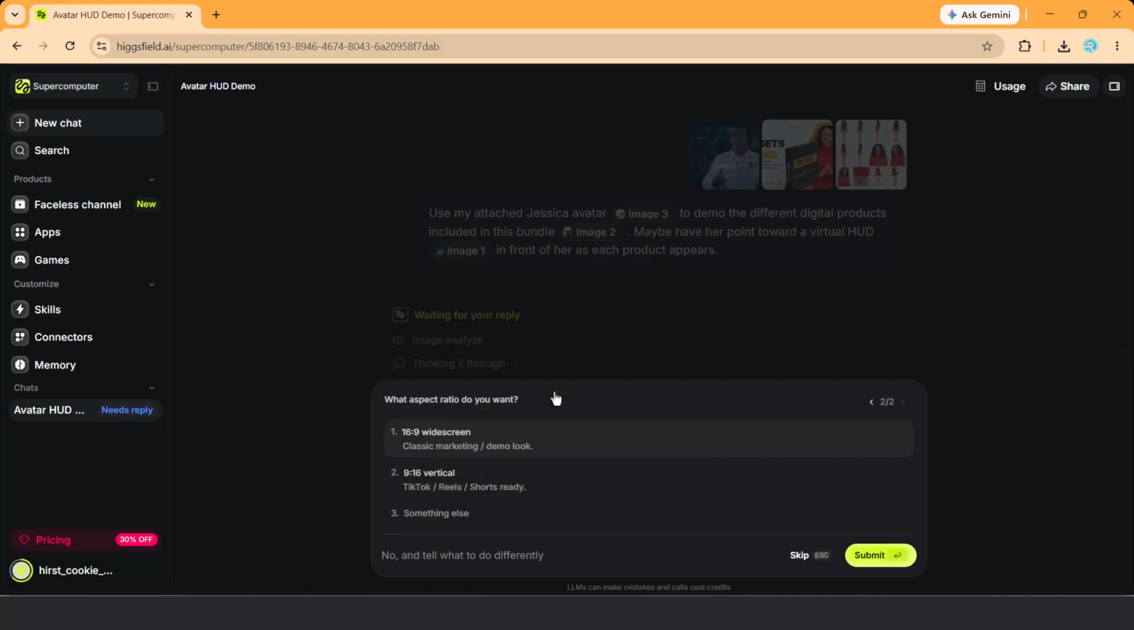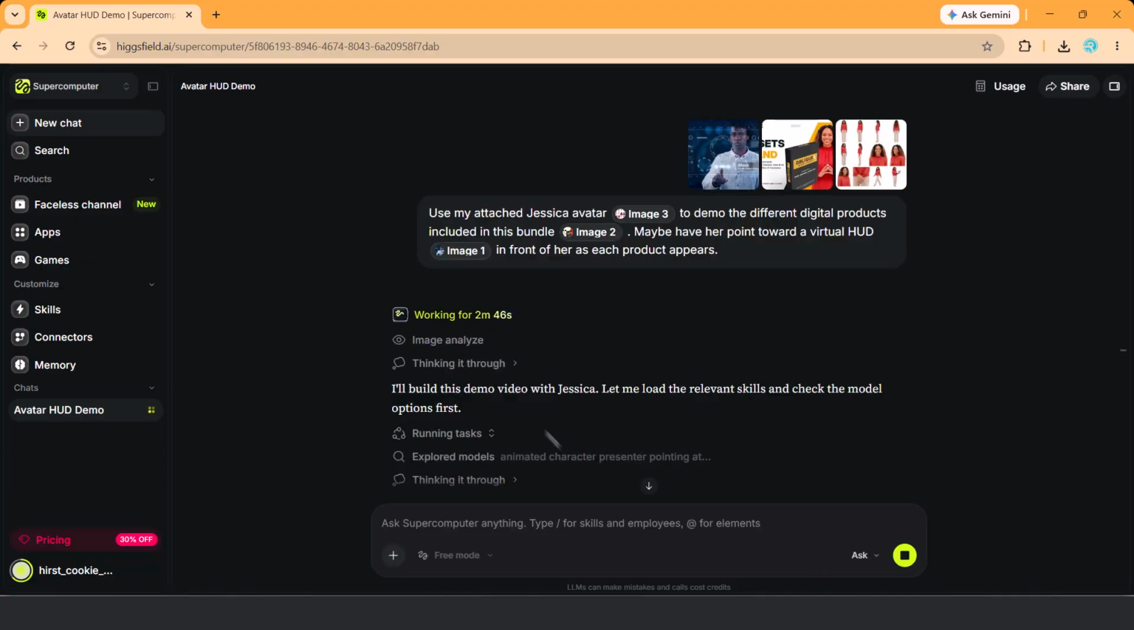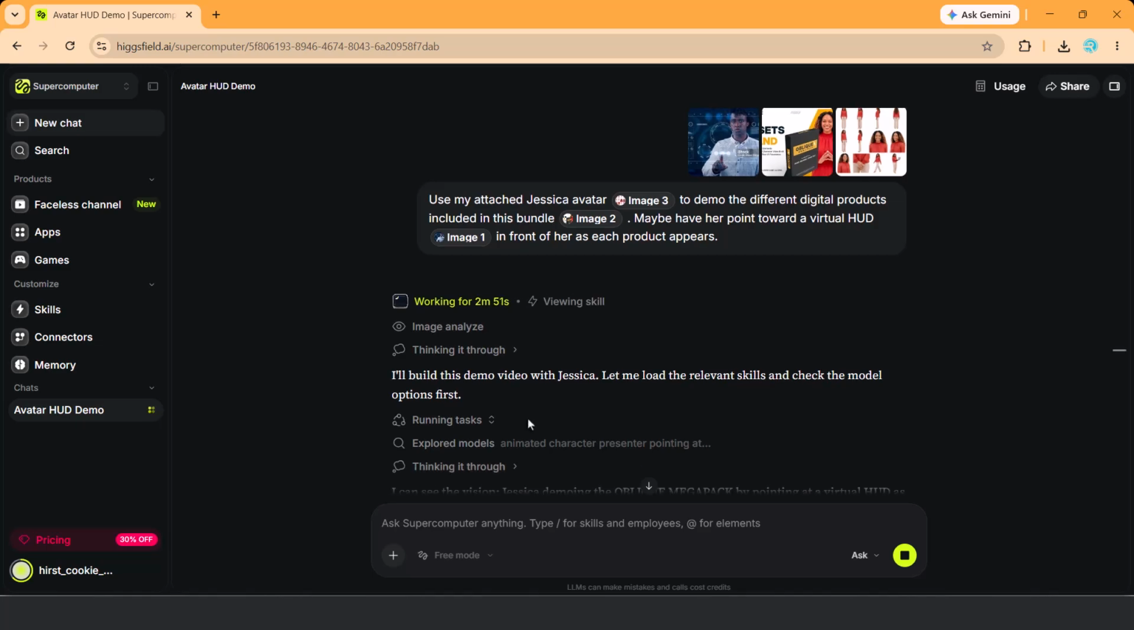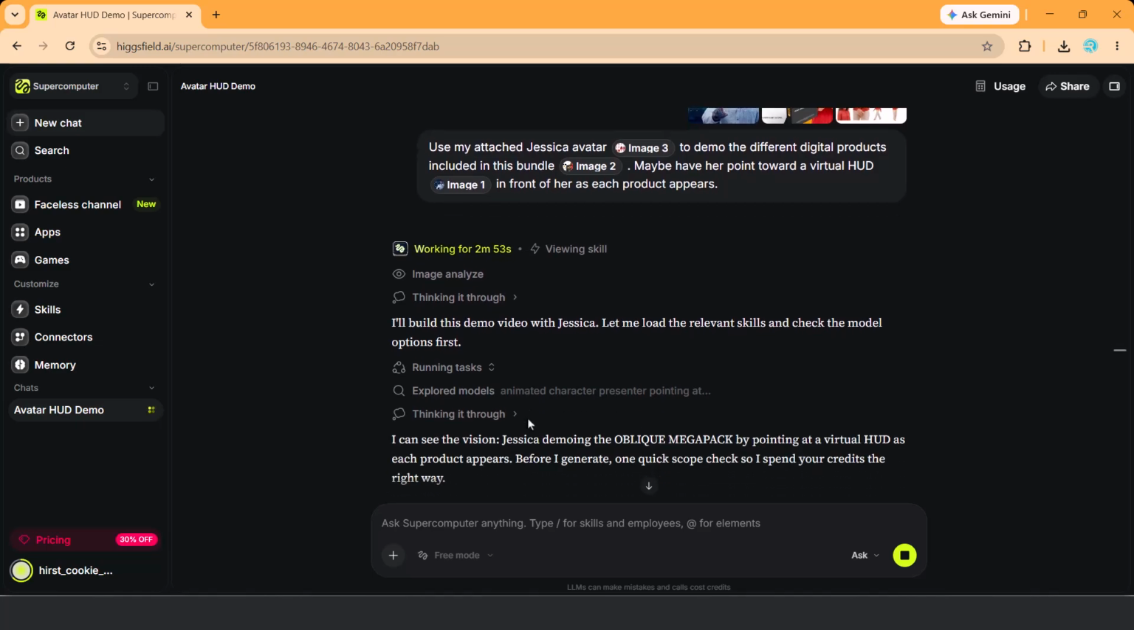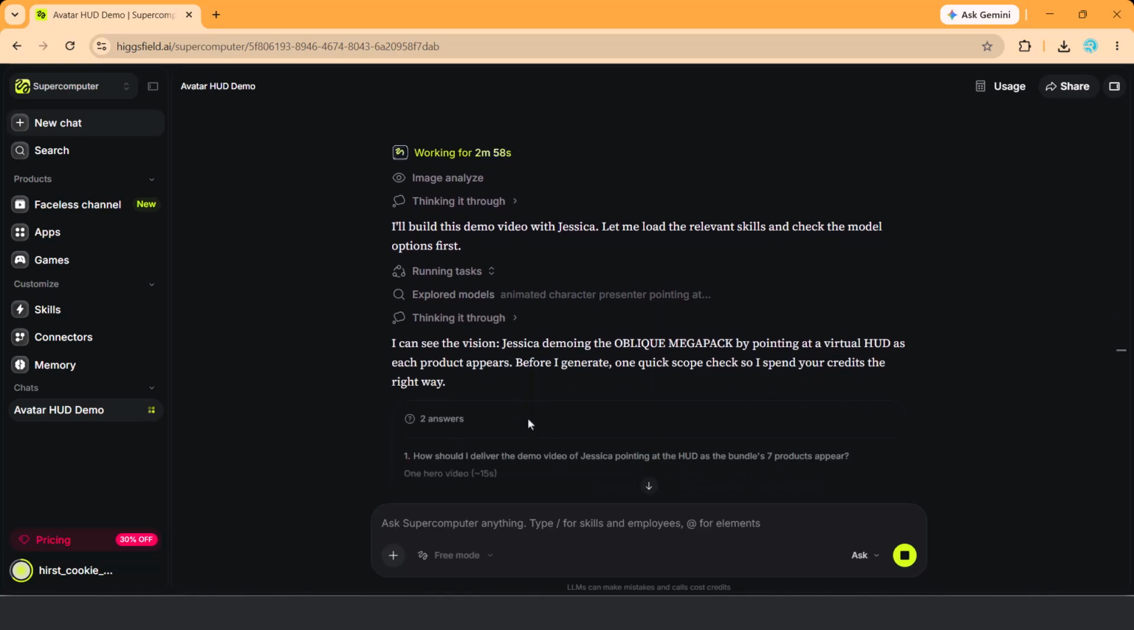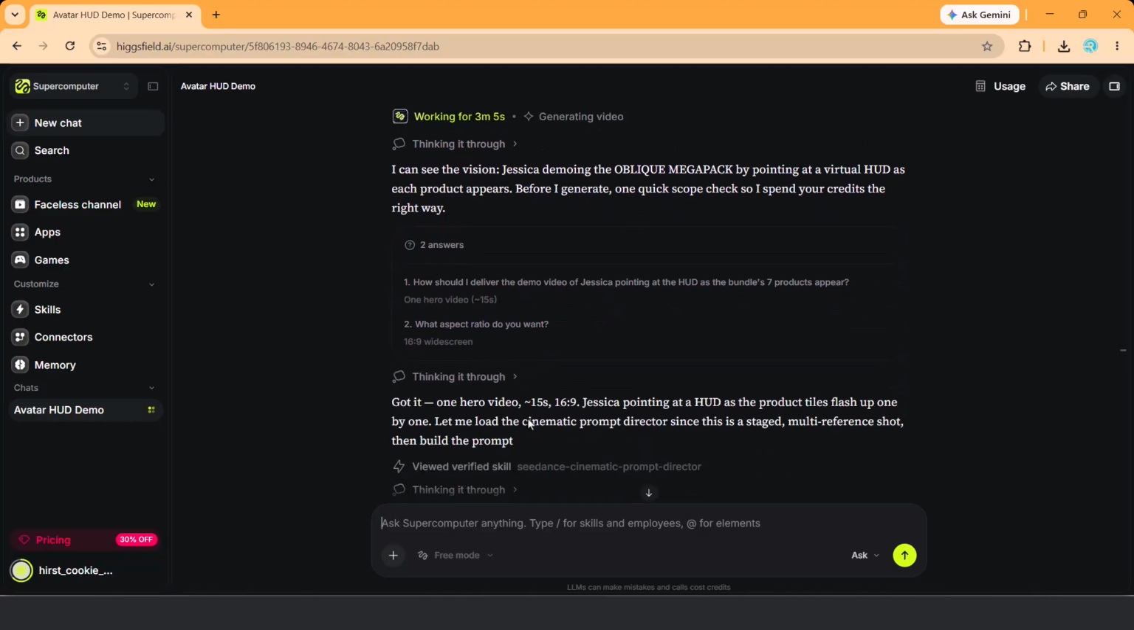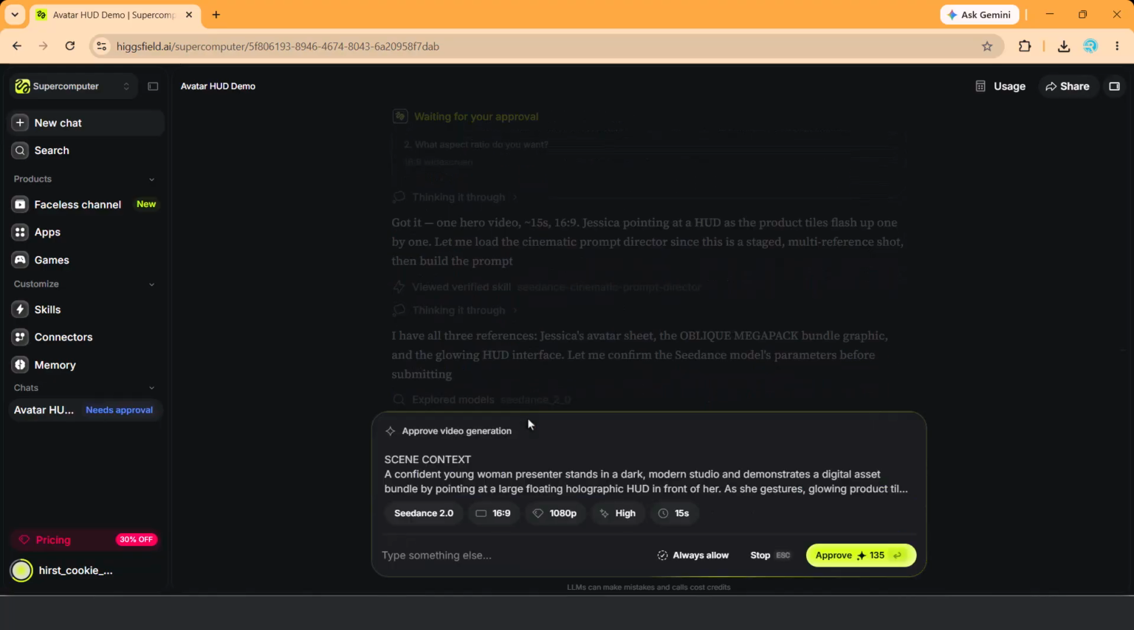Aspect ratio, I'm going to go 16:9. Click it, and away we launch. I'm excited. Can't wait to see what it says. Supercomp is analyzing everything now, thinking, processing. And here is the real beauty of AI design logic at work. Give it a few minutes and yes, done.